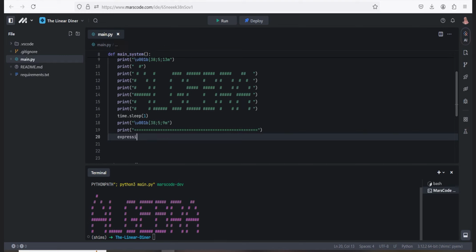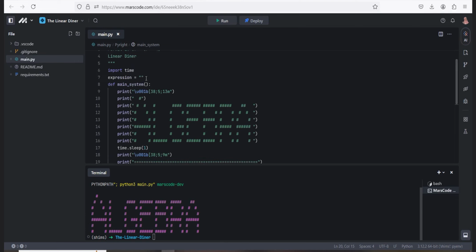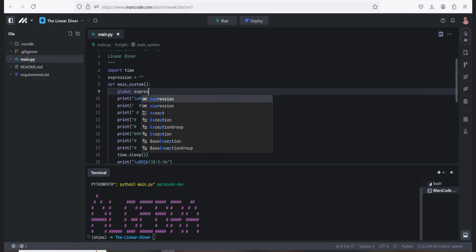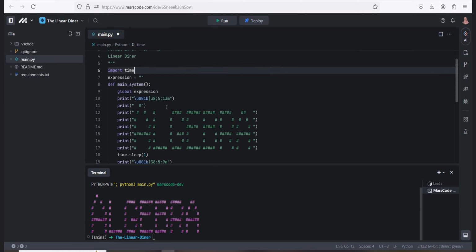Remember, we created that variable expression and we global the variable, by the way. We still have to global this variable. So when you create a variable outside of your function, you have to make sure you global the variable if you actually want to use it. So I'm going to global this variable expression, global expression.